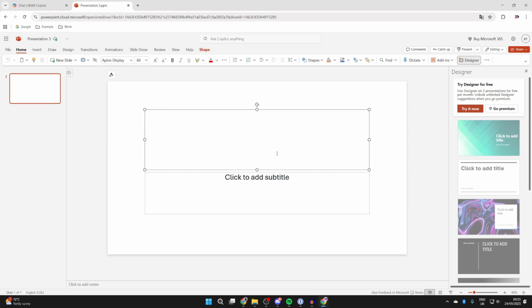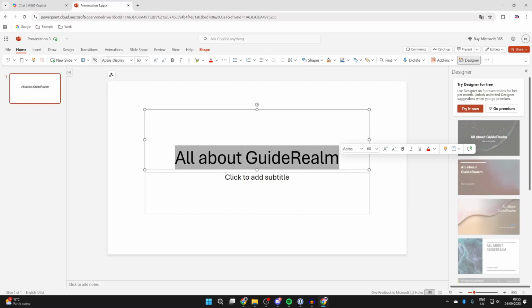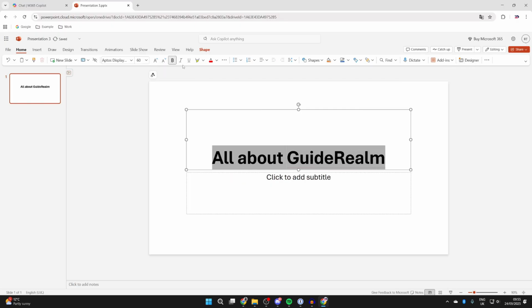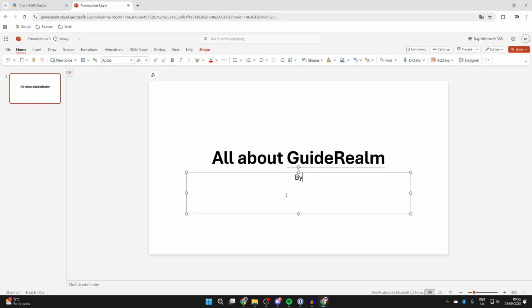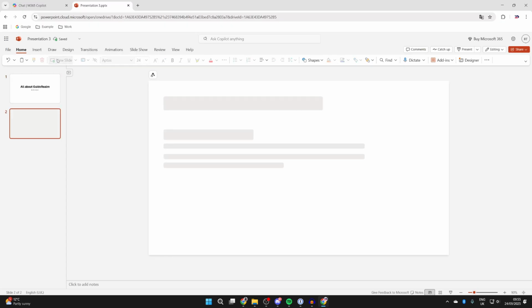You can click and then type in what you want to call it. After you do this, you can select it by double clicking or just clicking, holding and dragging. And what you can then do is change the font at the top. You can change the font size, make it bold and make your different edits. And you can also add in a subtitle as well. Once you're then happy with that and you want to get to the next slide, go to the top left. And you can press new slide.